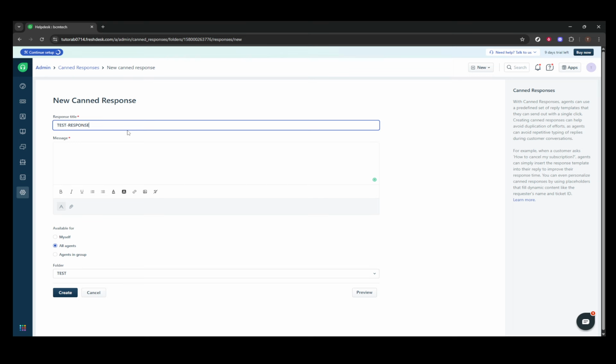Start by entering a title. This is for quick identification, so use something that is clear and immediately indicates what the response is about. Following that, jump down to the message body. Here, you'll type out the actual content of the response. Make sure it's thorough and accurately conveys the information you want your clients to receive.